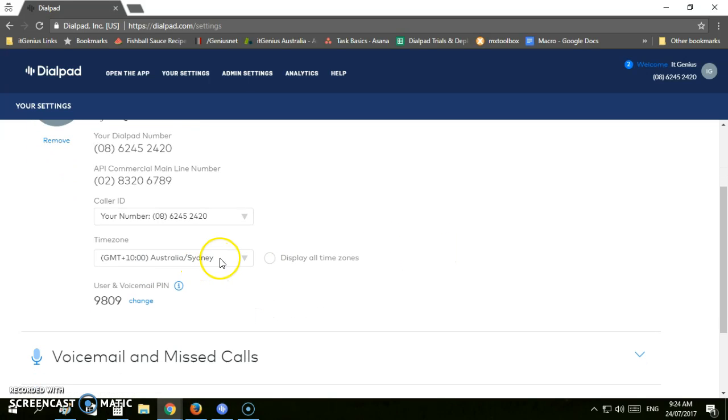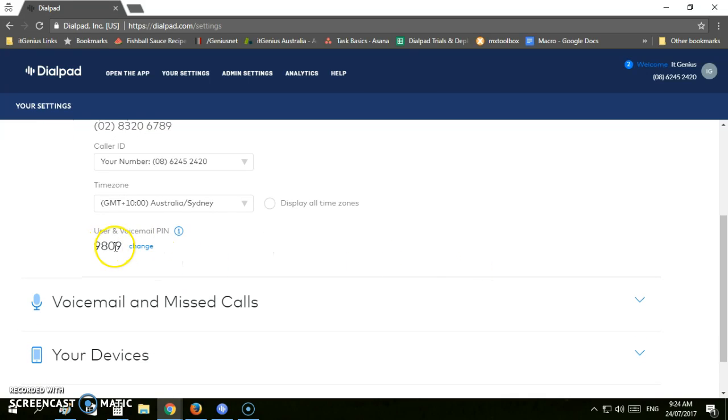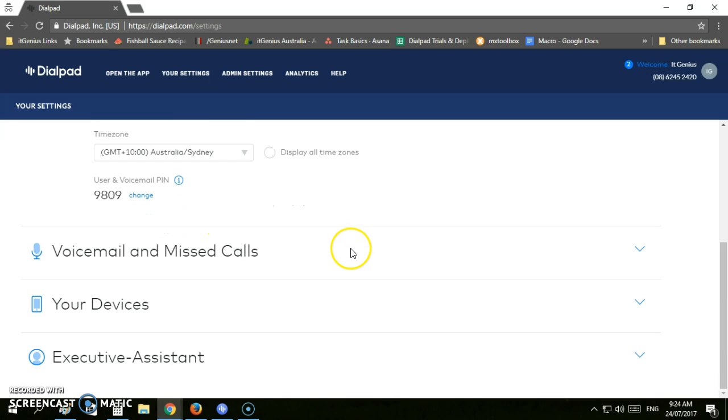Time zone, very important. Select the correct time zone so that we will not have any issues with connections and call routing. User pin, this is not really used in Dialpad. This is a part of some old system, so you can just leave it there.